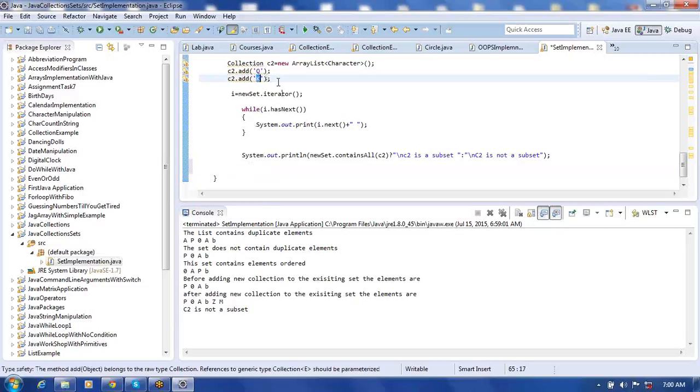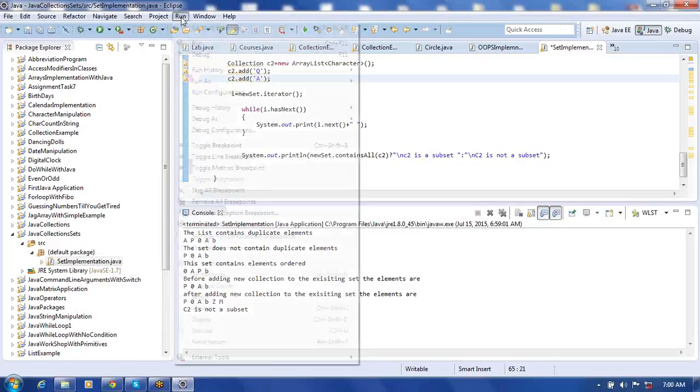Let us put that and see. Q and A we put. We try to see now. Yeah, it should be not a subset. It should not be a subset, because this is a set. C2 is nothing but a set. Okay. So it should print in this case also not a subset.